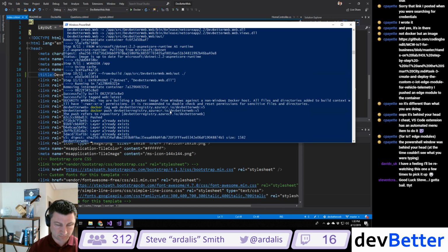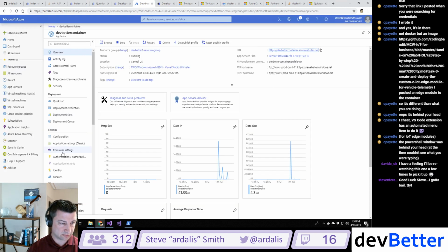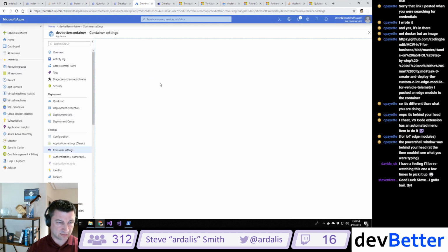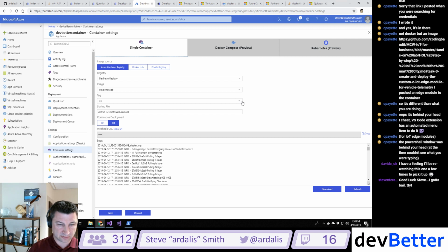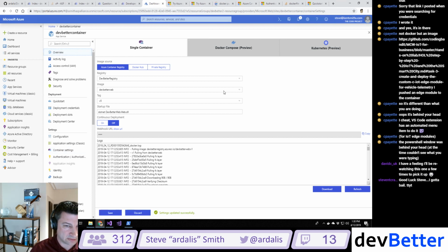Done. Back out here. Go to our dashboard. Go to container settings. Go to tags. Pick v5. Save it. And then go back to the overview. Oh wait, you're not done? Okay, done. I'll go back to the overview.